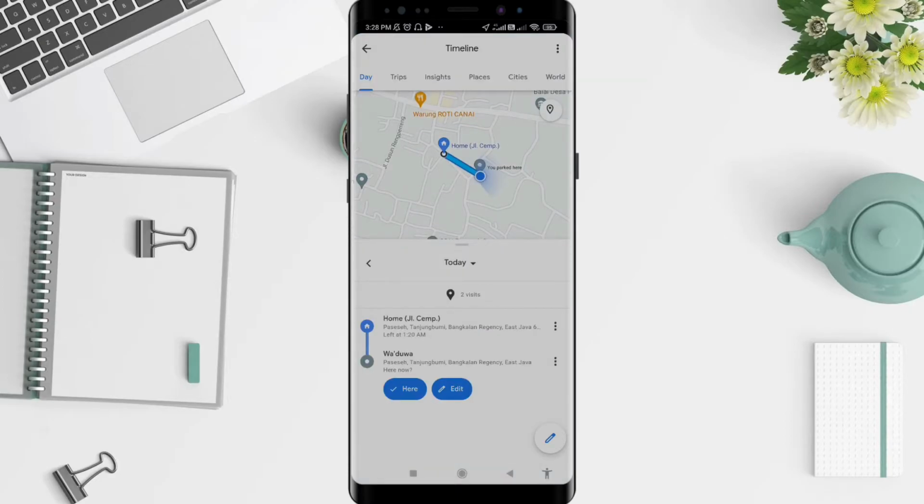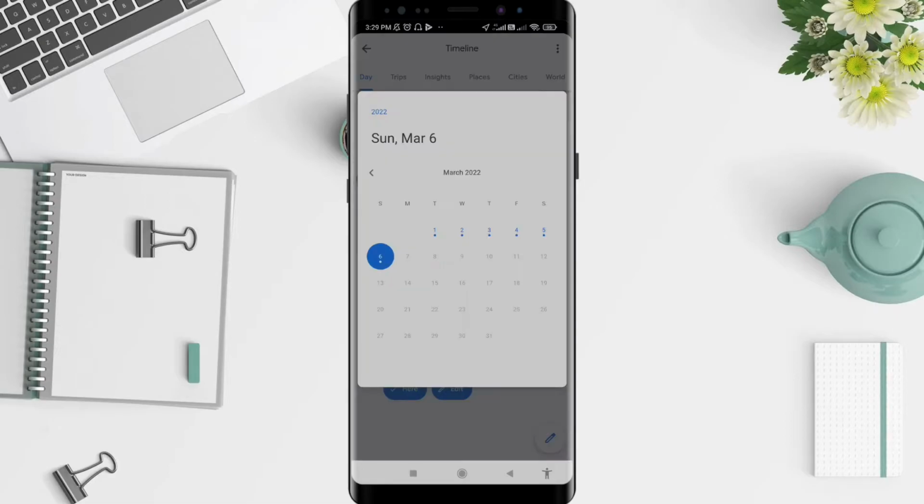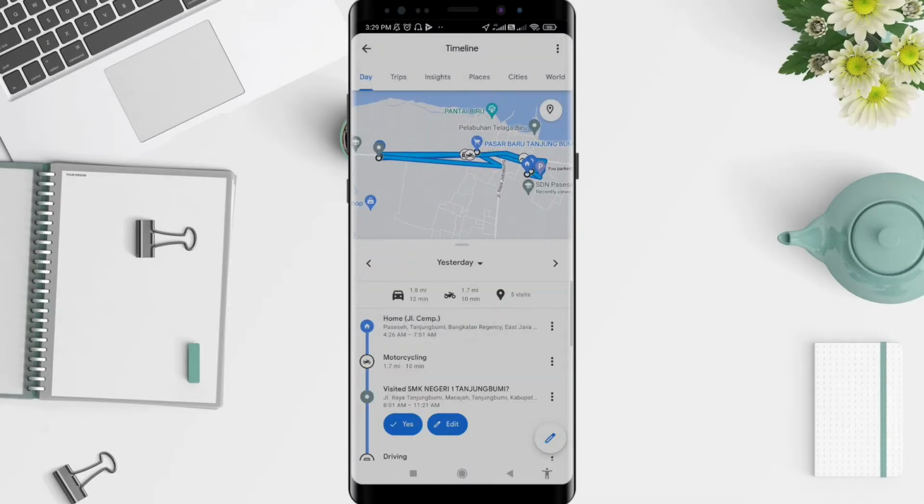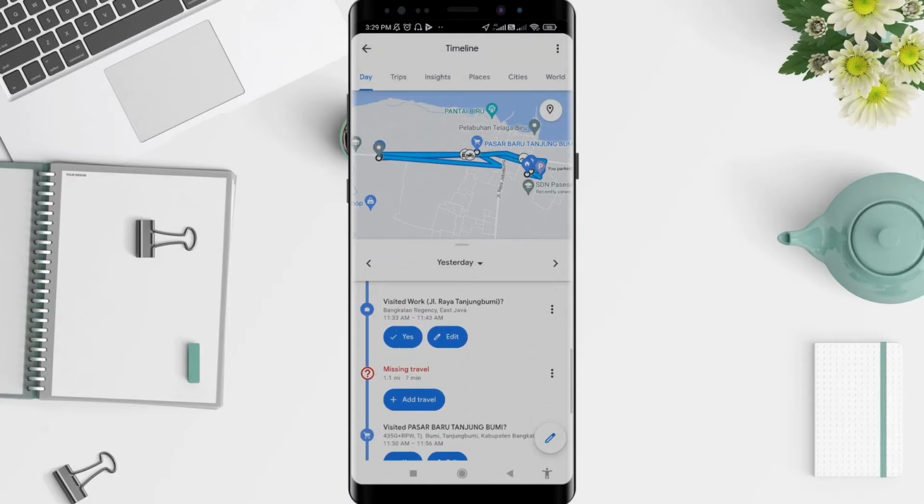Okay, this is your timeline for today. I'm at my home. To see yesterday, I just click on today here and search for the date for yesterday. Actually it's the 5th of March, and you can see that is the history of my timeline here.